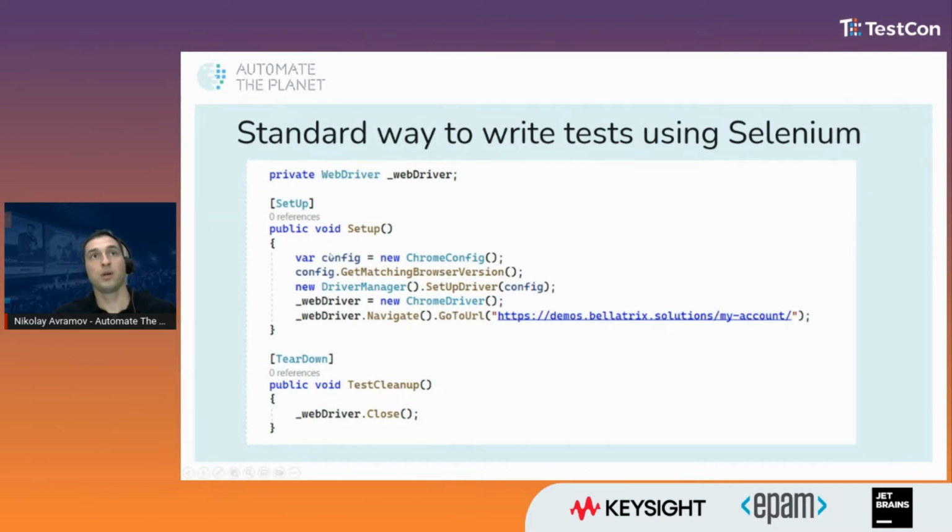So we need to provide this setup method, having some annotations, which are specific for NUnit, but are available for the rest, to actually start our browser, matching our browser version, and have the driver manager download and set up our WebDriver, which is actually the library we use to communicate with the browser. Okay, so what we did, we just initiate a new Chrome driver, and ask it to navigate to our demo website.